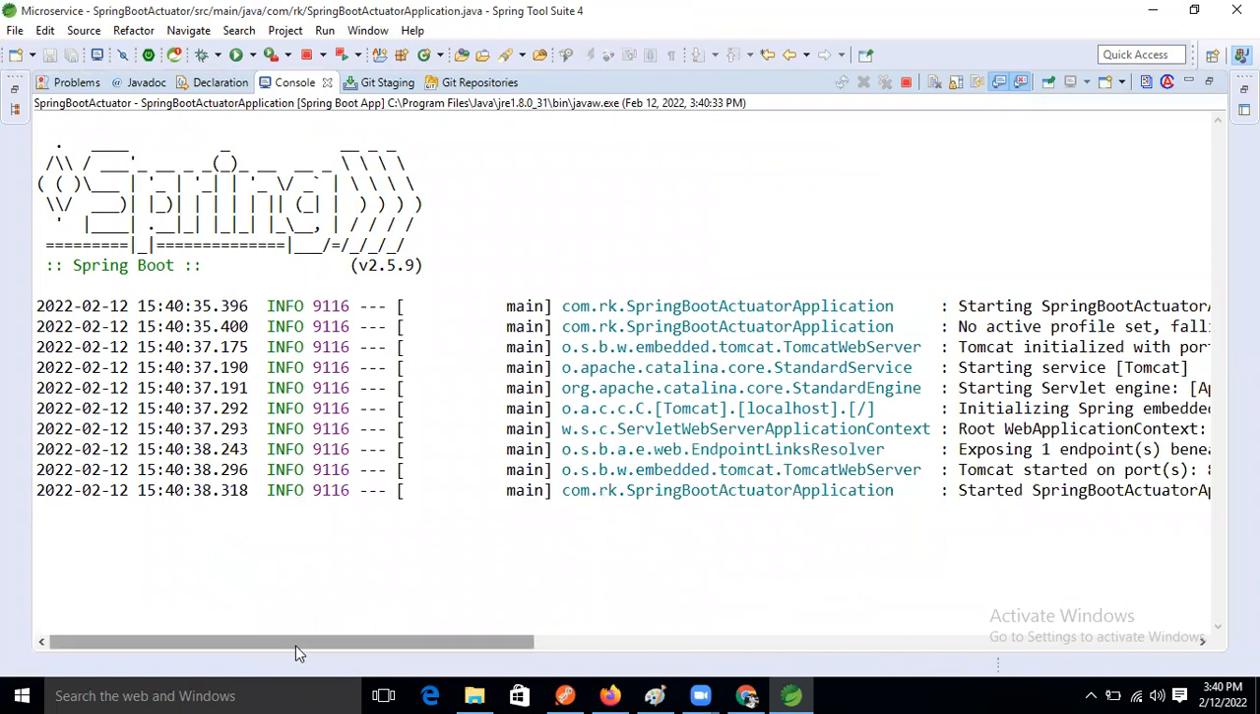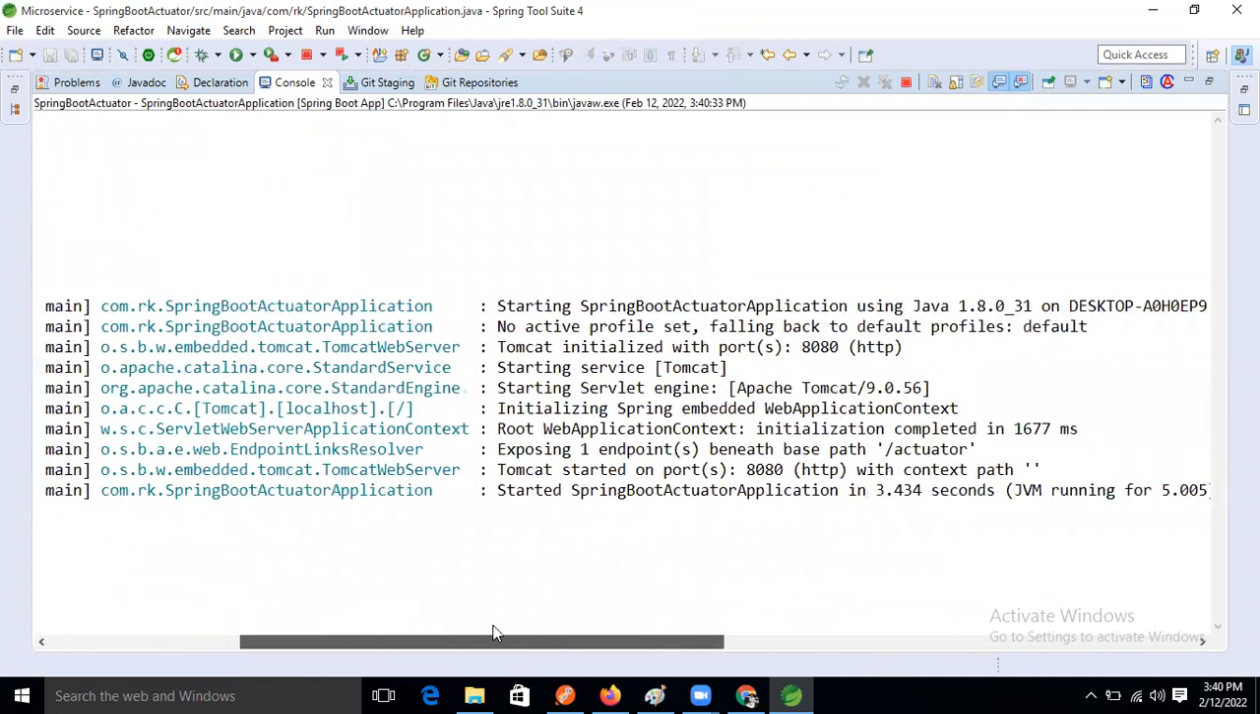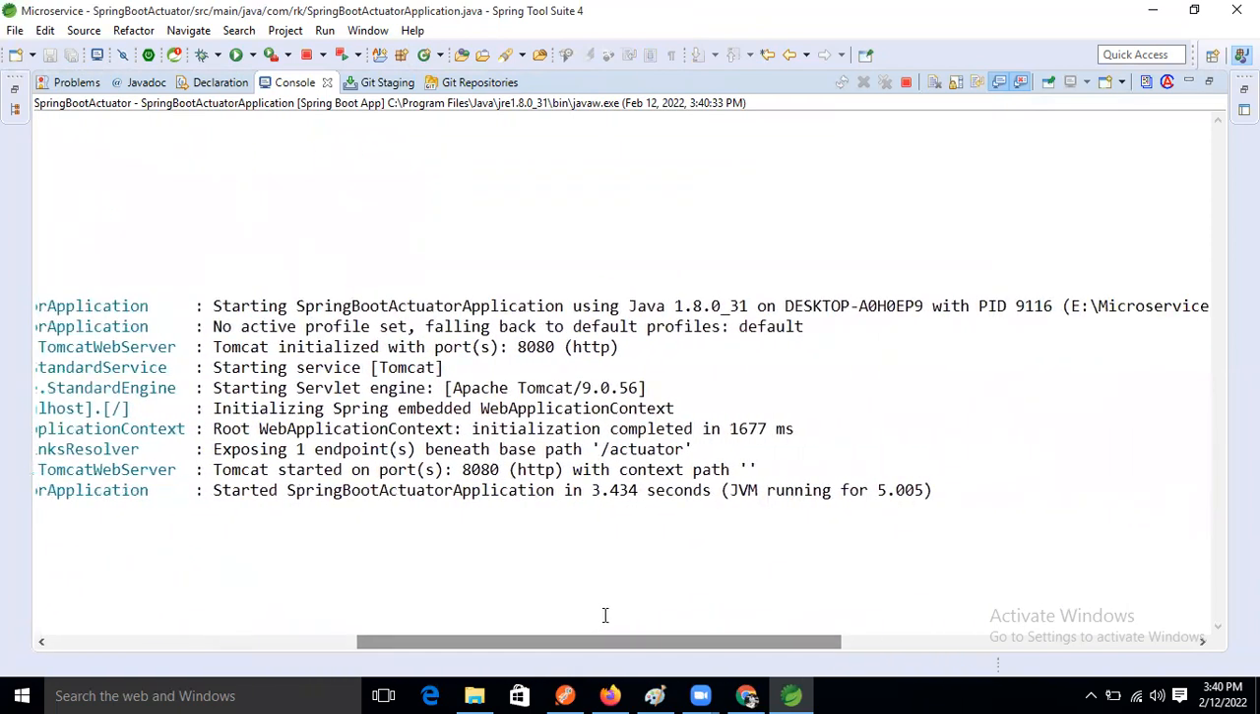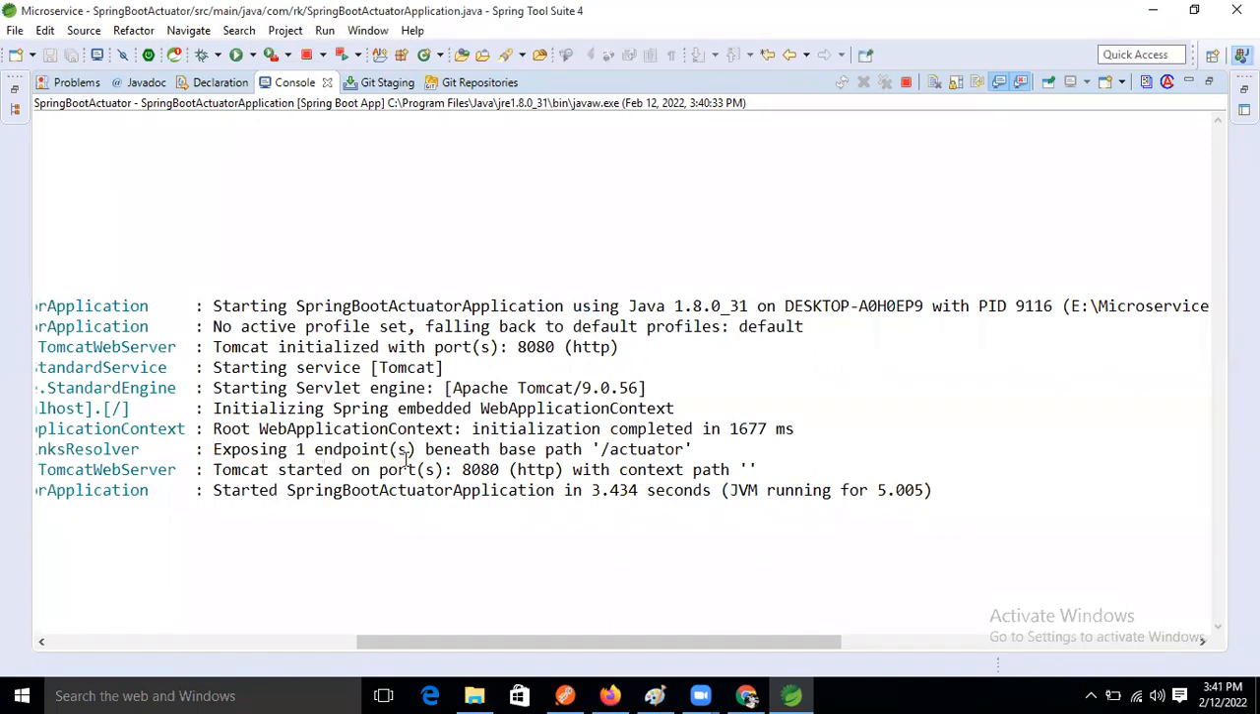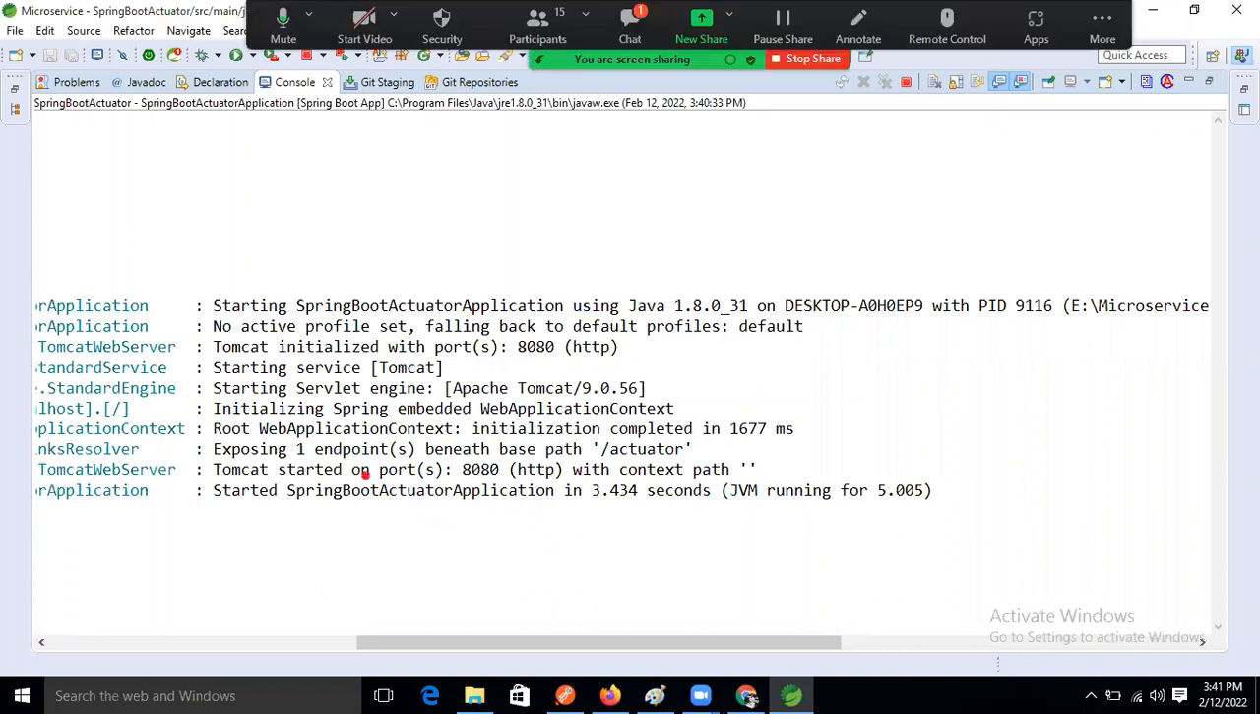Yes. So just observe the console now, guys. Just see this. What is the exposed endpoint? Hey, why one endpoint? Two endpoints is right. I think in the new version, one endpoint is also removed. Now only one endpoint is exposed by default, right?